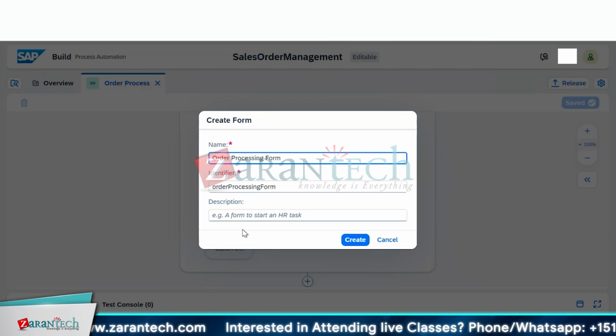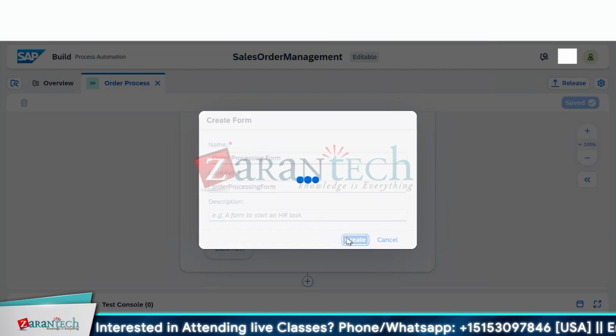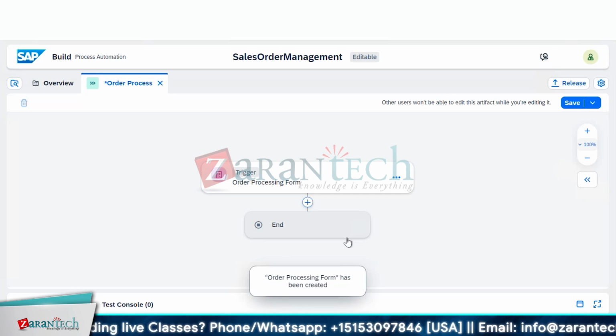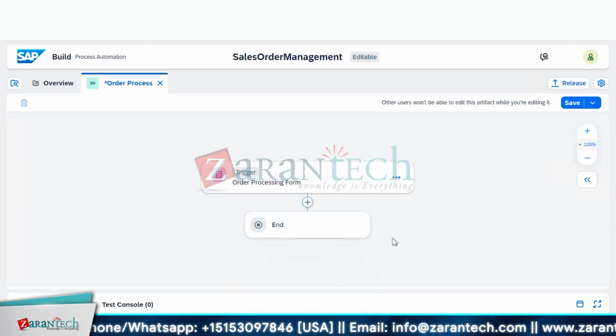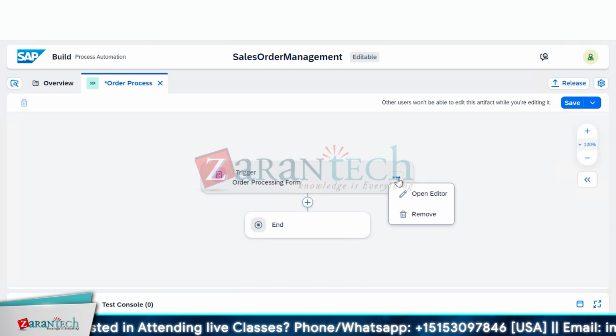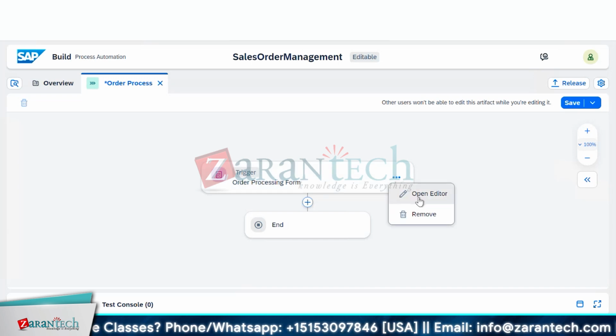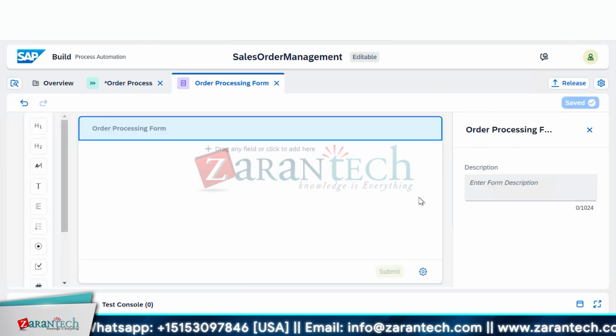Create this. Okay. You have created a form as a submit form. The name is order processing form. There, in the trigger, you can see the 3 dots, right? Click on those 3 dots and choose open editor.